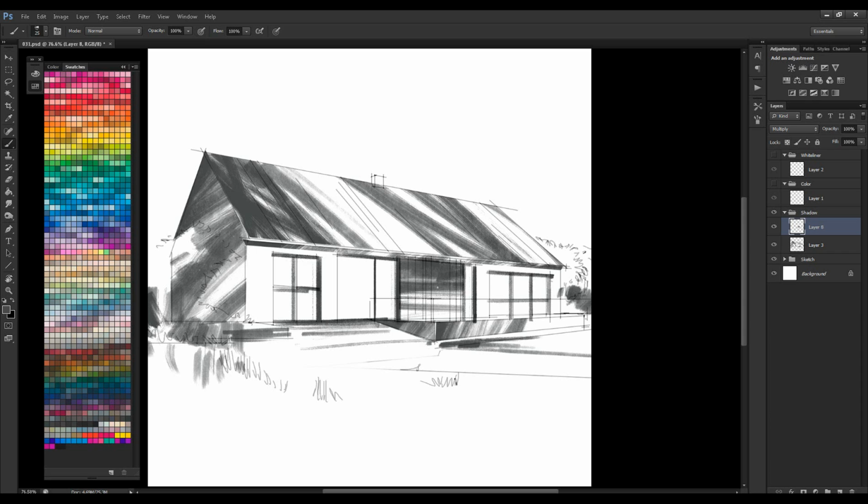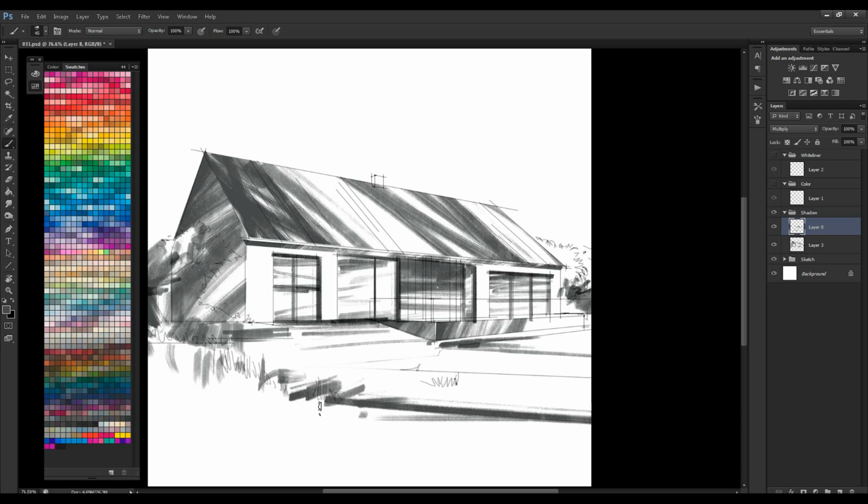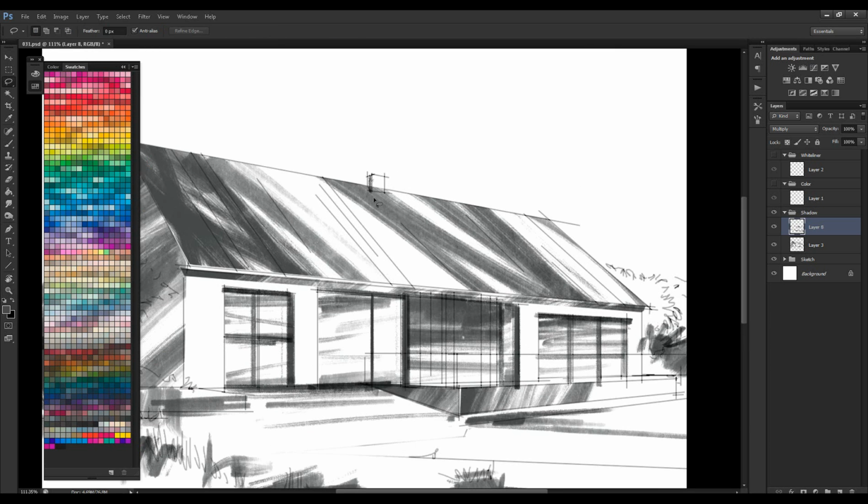So again, I'm working on these shadows on layers in multiply mode, again using the lasso tool. I didn't use much of the marquee tool for this one, because the perspective is 2-point, and that makes it a little more difficult.